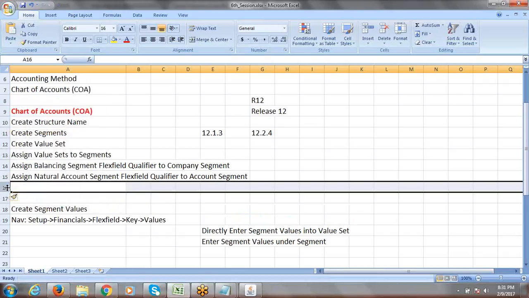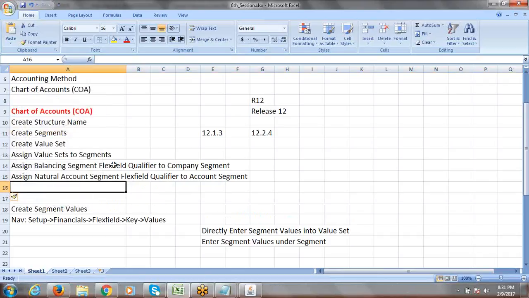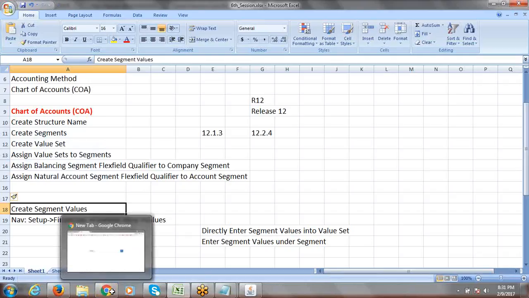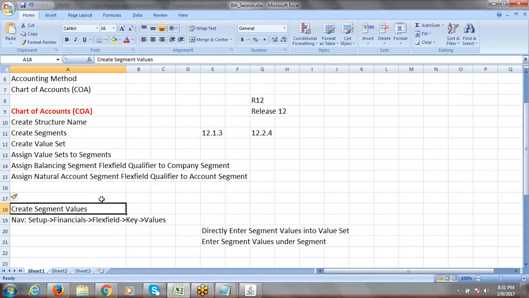Okay, fine. So we're done up to here. Now the next step is we have to create the segment values. You are going to create segment values from the user called operations, so you should have permissions to create the segment values under any segment or within the value set. For that reason, we have to give the privileges to the user, where this operations user can go and create the segment values.